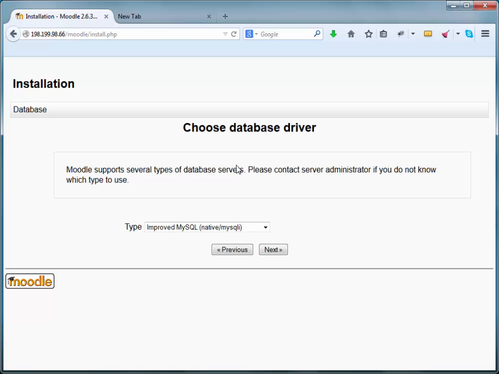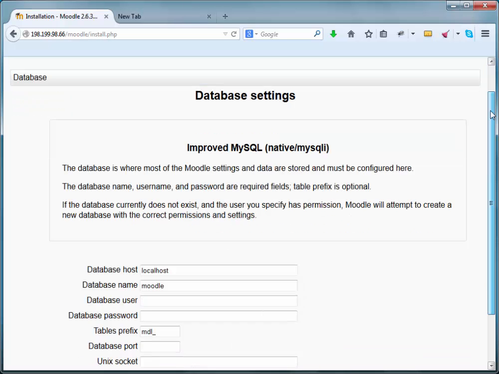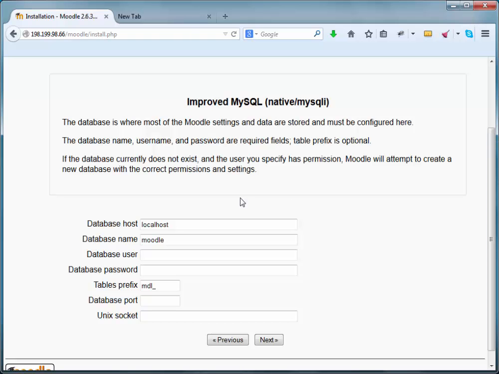So Moodle supports several types of databases. Please select this one. Okay. So we have MySQL installed. So let's go ahead, and here we're going to have to go back to our session and do some database work. Like I say, we could have done this ahead of time, but I think it's sometimes a little more informative to do it this way.